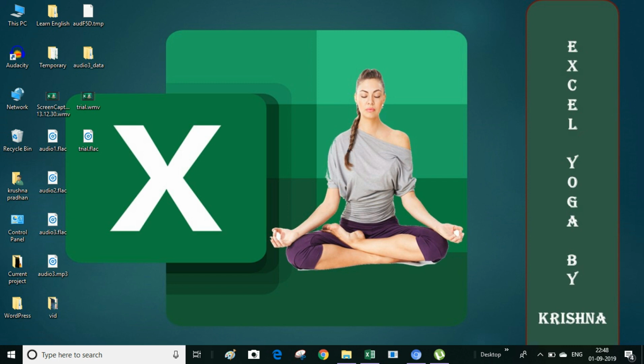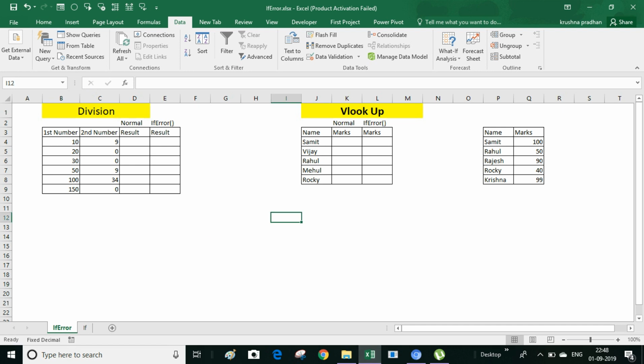Let me open my Excel sheet. As you can see here, there are two tables. One is for division and the other one is for VLOOKUP. As you know, in mathematics, whenever we divide a number by 0, it gives us an error. So we can deal with that error with the use of the IFERROR formula. Let me show you how we can solve that problem.